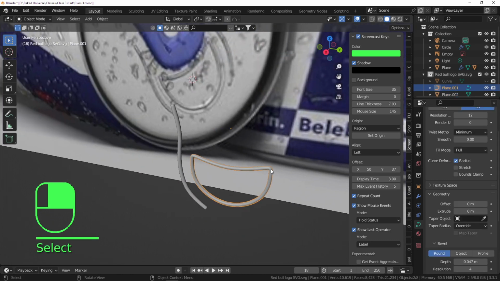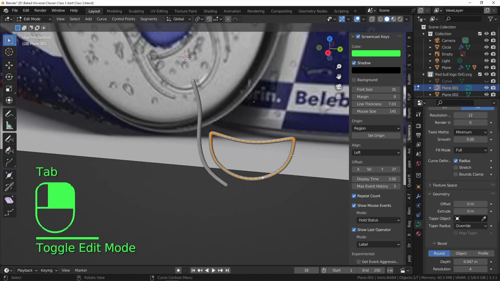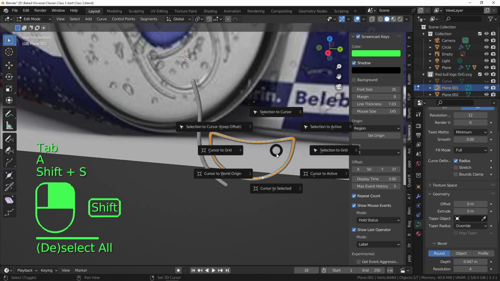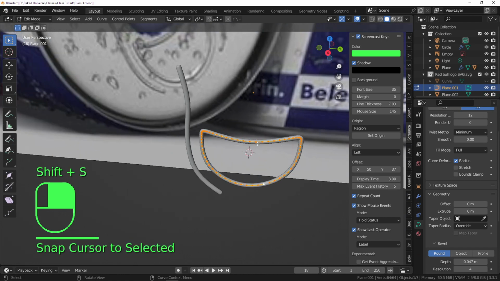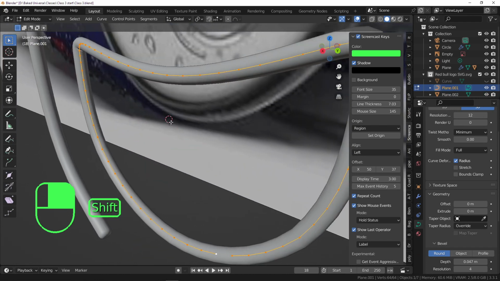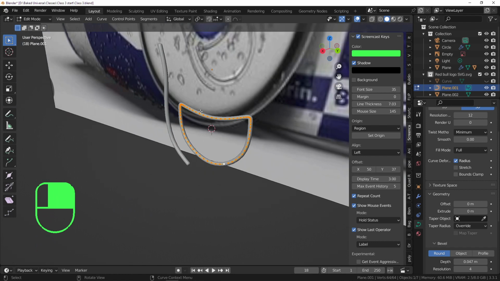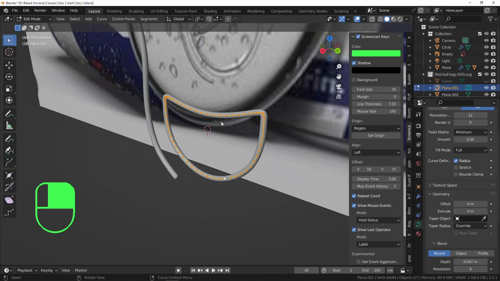So I'm going to select my mouth, press Tab, press A, and press Shift S, cursor to selected, and that will just move that cursor exactly to the center of those points, so the center of that curve. And we're going to press Tab to go out of edit mode.